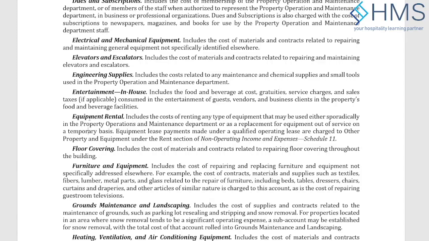Equipment rental is quite a lot in the engineering department, because they hire equipment, sometimes the crane, sometimes the high ladder machines to reach the top, because the hotel may not have them. So if they are hiring temporarily, then the cost will go into equipment rental. Otherwise, if it's a permanent thing, then the cost will go to non-operating expenses.